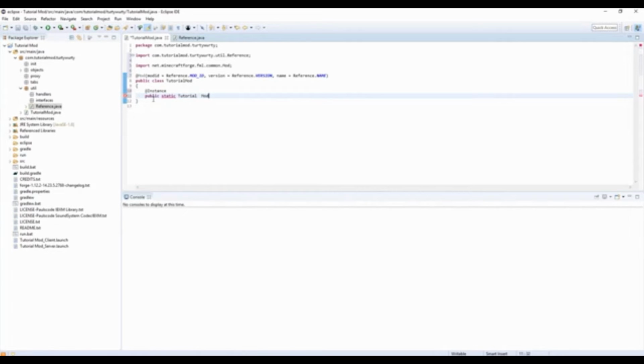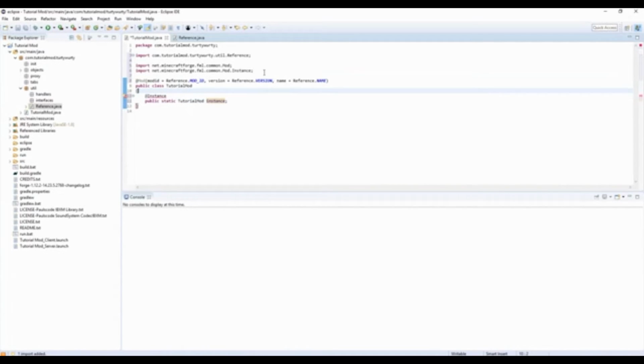TutorialMod, aka the name of this class, and we want to put instance, not minstance. What am I on? I really can't type today. And I'm going to import it. Down here we need to do @SidedProxy. Inside this we want to do clientSide is equal to Reference dot, and let's import Reference.